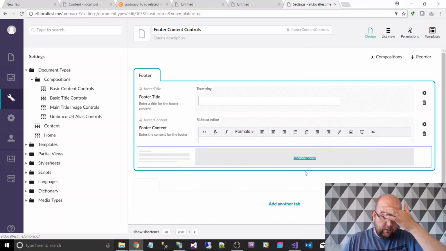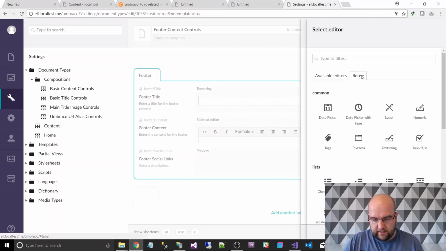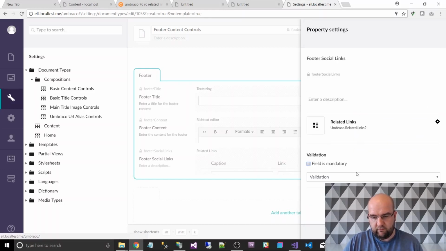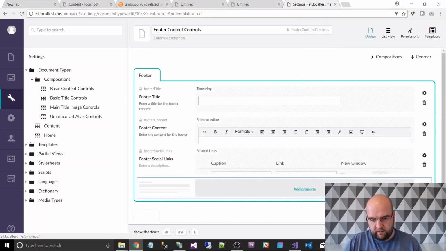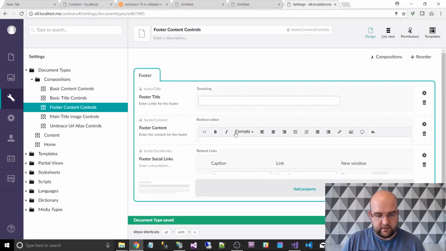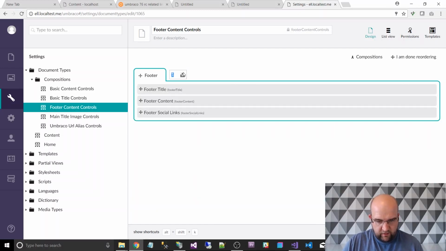And I'm going to do a related links property. So footer social links. Click on add editor, reuse, just type in and then get related links. Click on submit and save. So what that gives us is 3 properties, and I want to add this onto the home page, and I'm going to use reorder to make this go further towards the back.